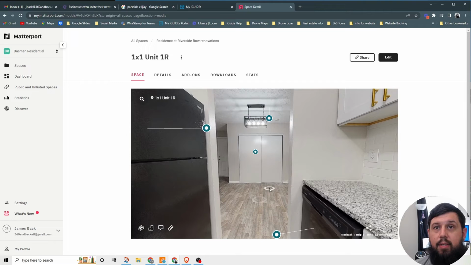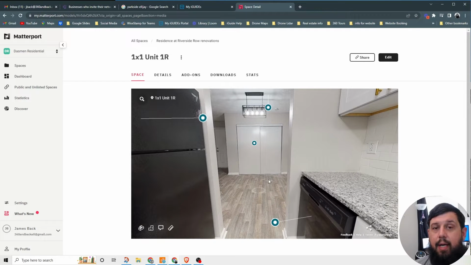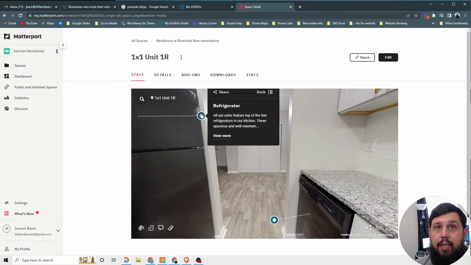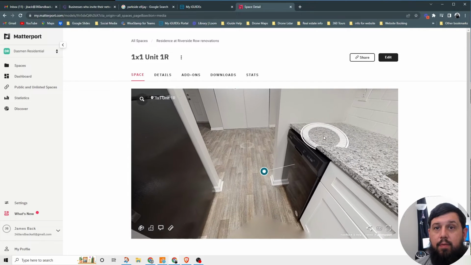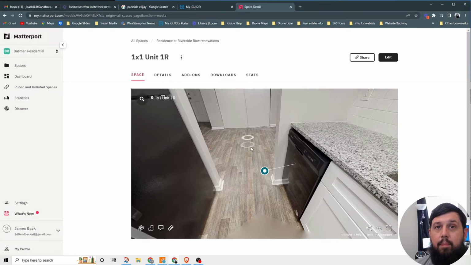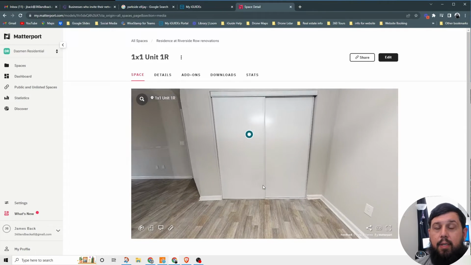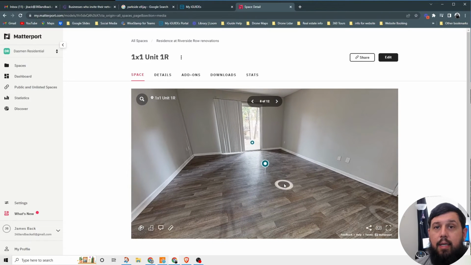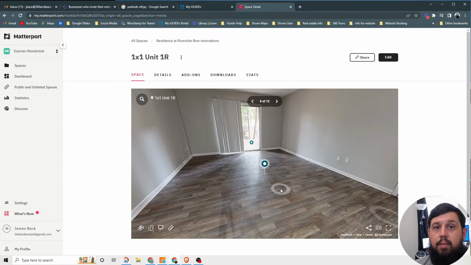Now, I've already made the tours in both Matterport and iGuide, and all I'm going to be doing in this video is adding these tags right here that are from Matterport. The marketing team of this apartment complex is the one who added all these tags. So essentially, I'm going to be doing the same thing, but in iGuide.